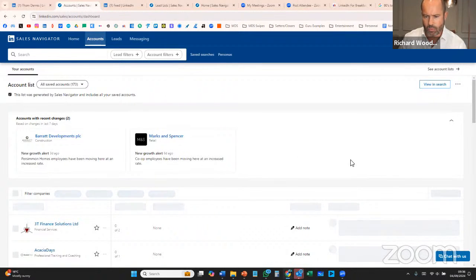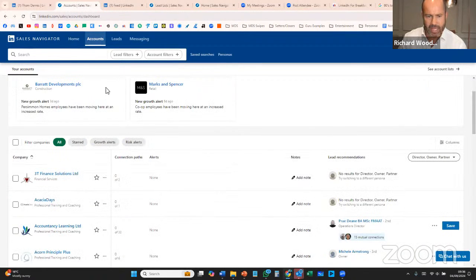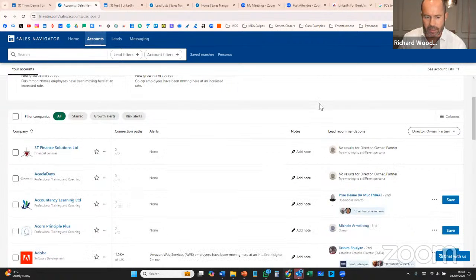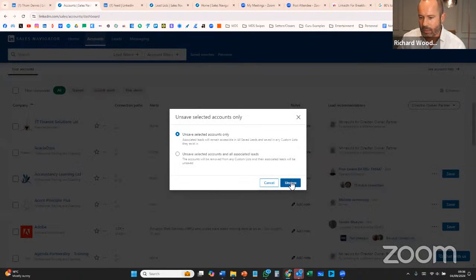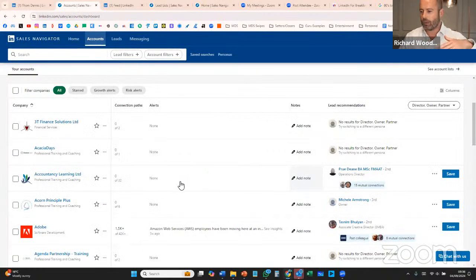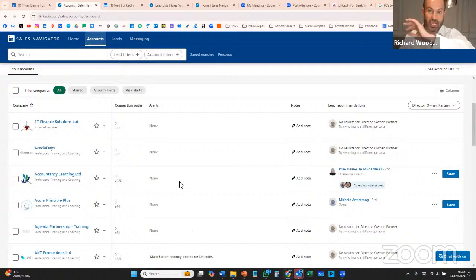I'm not sure why M&S is up there. Those will have to be removed. But here's the list of companies that I've got saved in here. And if something sneaks through, like say Adobe there, I can then unsave it because they wouldn't be right for me. It might just be because someone who's a target coach is actually working there. But anyway, let's just remove those.